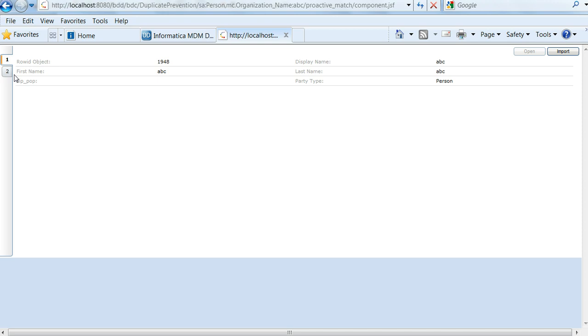As you can see, it found two matches. There are two records here. You can see here for the first record, the import button is available and the open button is grayed out. This means this record exists in the hub, but is from a different source system. In our example, this is not from the SFA source system. You can use the import button to create this record in the repository of the external source system, allowing you to leverage the cleansed and corrected data from the MDM Hub.